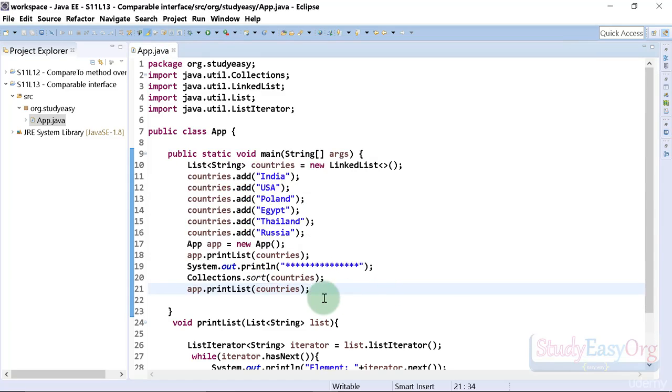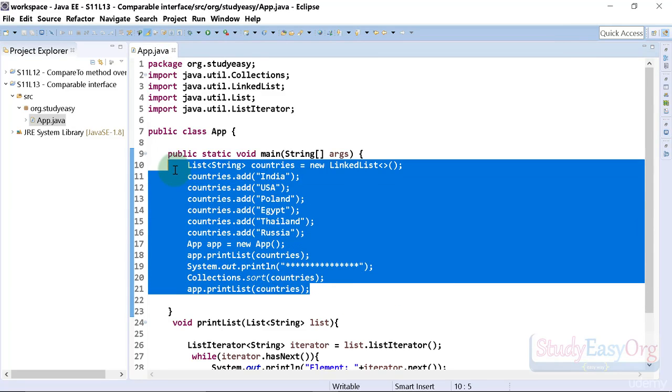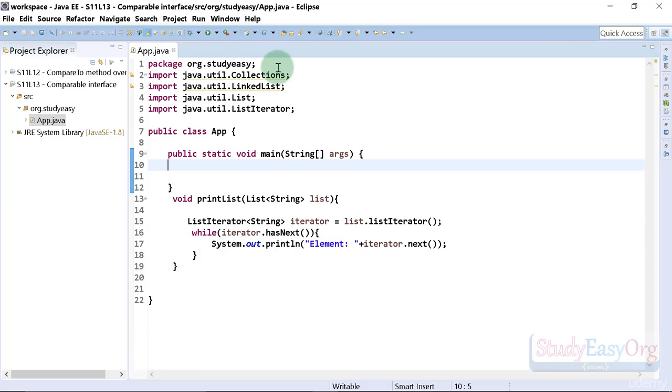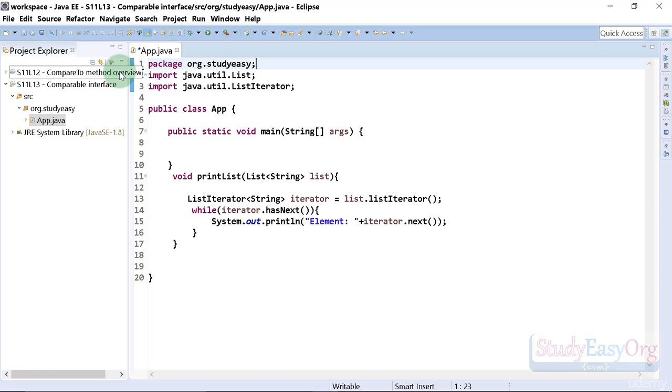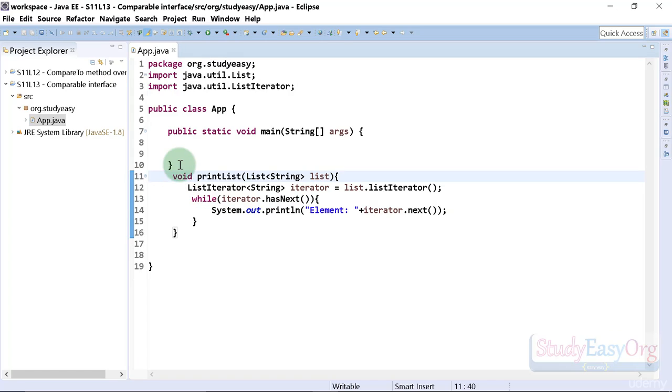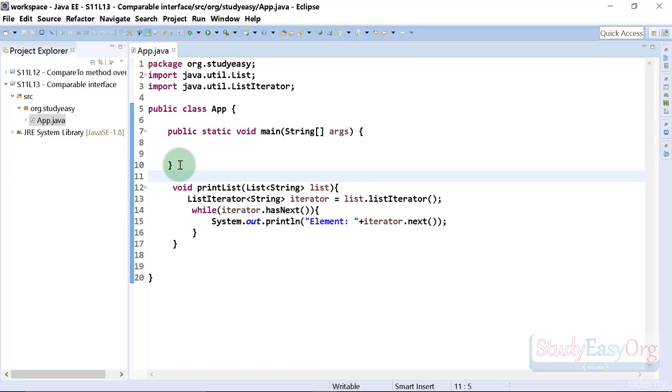Alright, so let's get rid of all of the code inside our main method and let us also fix the imports. Now this looks good. Now in this particular program, we have nothing but this printList method, which is capable of printing the list, which is good for us. So now we will create a list of custom objects, and for that we would require a class.